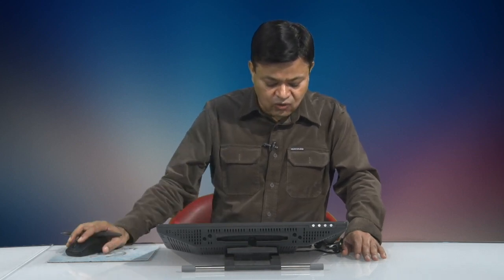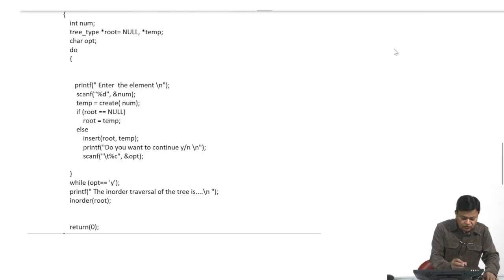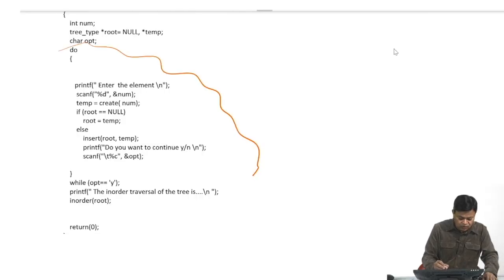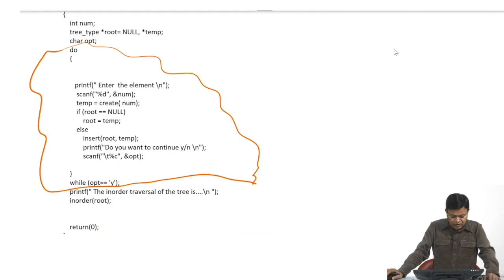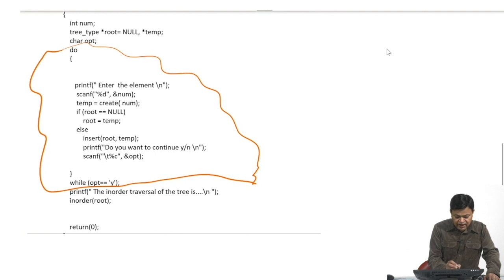Now, since we have to input multiple numbers in a binary search tree, that is why we are using a do while loop in our main function. So, this is a do while loop, since we have to input multiple numbers. Every time we ask the user to enter an element. So, we input a number and then we call our function create.